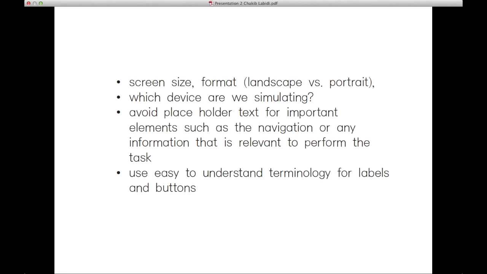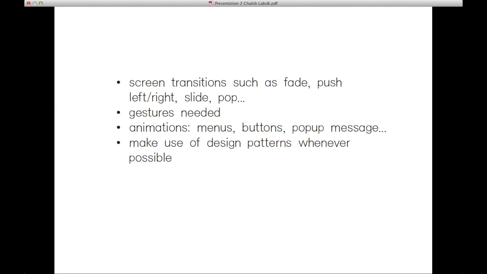Does it make sense so far? Excellent. Also screen transitions such as fade, push, left, right, and all of that, you need to design that. That's part of the experience. So something that we can't have in our low fidelity prototype can be considered in the high fidelity prototype. So the animation between screens or between certain actions as well, we need to design those as well. So it's quite a lot that needs to be considered.